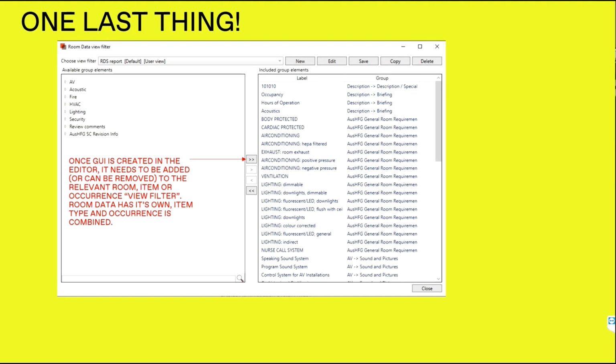So once it's created, everything on the left there wouldn't be seen in the actual panel, but everything on the right would be visible. And you can set up multiple views that would be suited to different stages of a project or suited to different users.